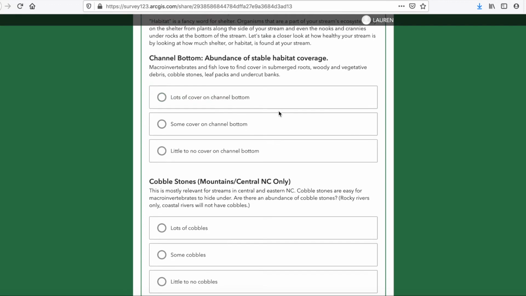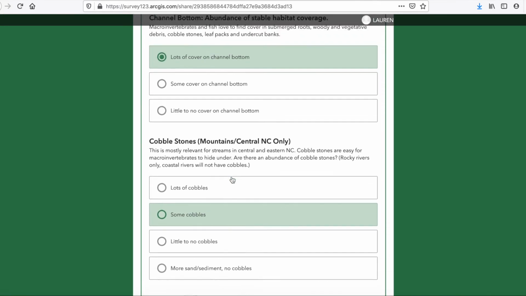So for your first question, it's just going to ask you about the abundance of stable habitat coverage. So just take a look around the stretch of stream you're looking at and determine if there's lots of cover on the channel bottom or not that much.